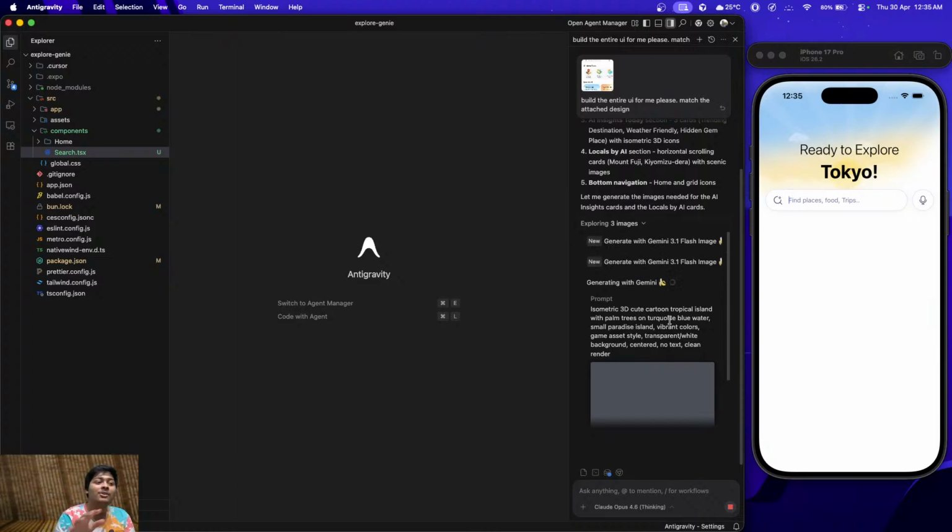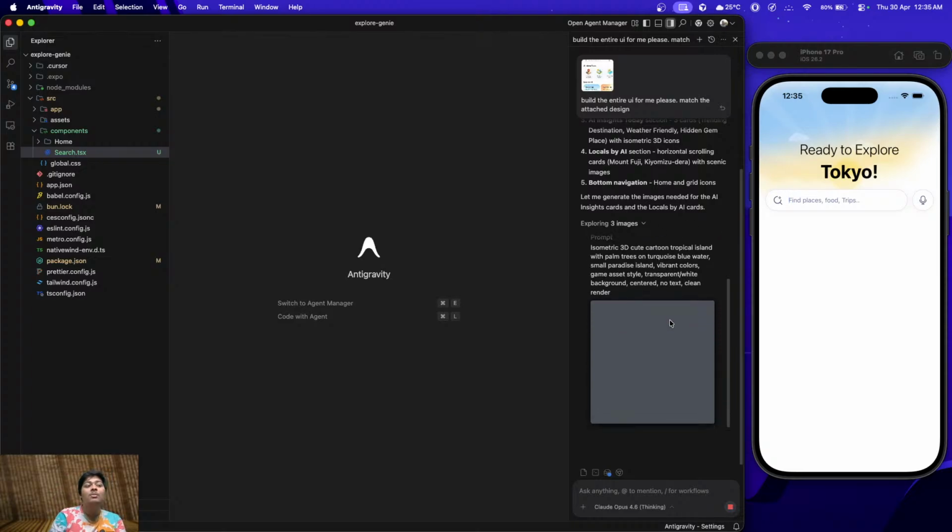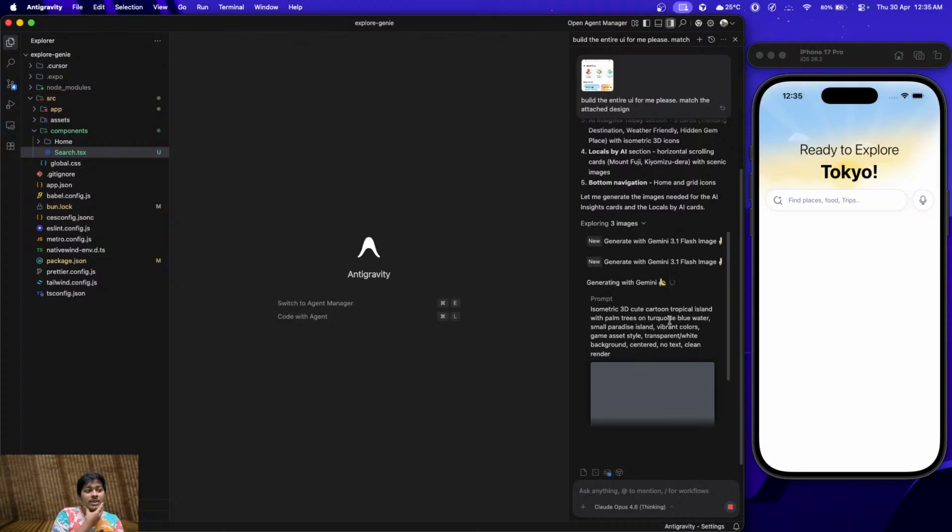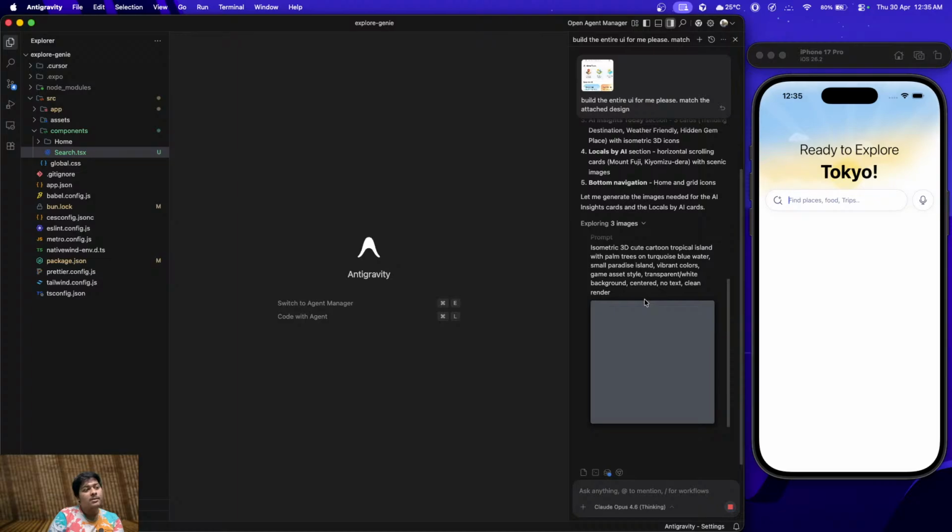This is really new for me. Cursor never does this. So it's probably a Google product, so it is generating an image with Google's abilities, which is the Gemini model. It's trying to do it. New thing for me, and really got impressed.